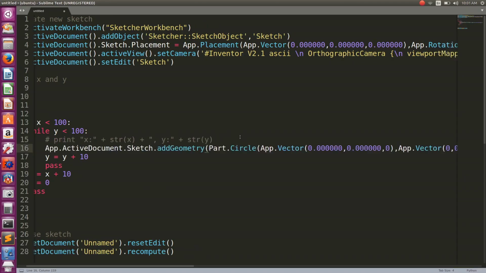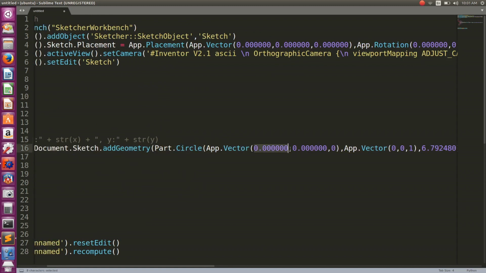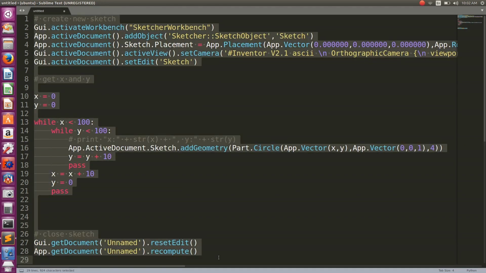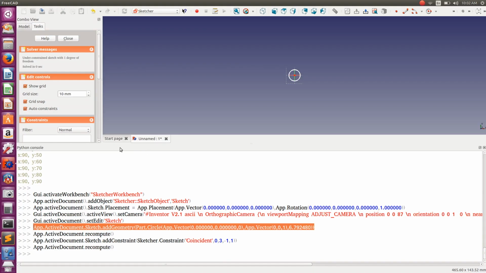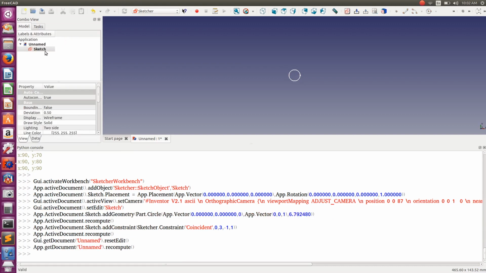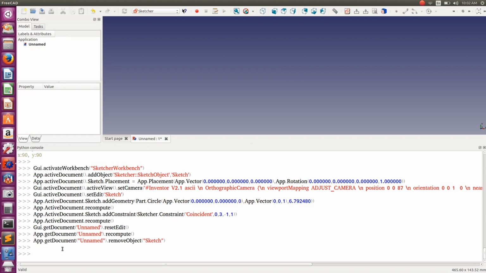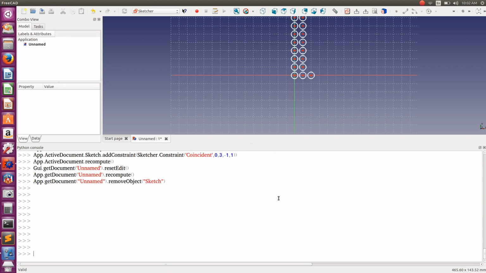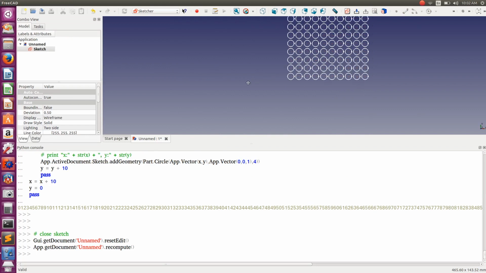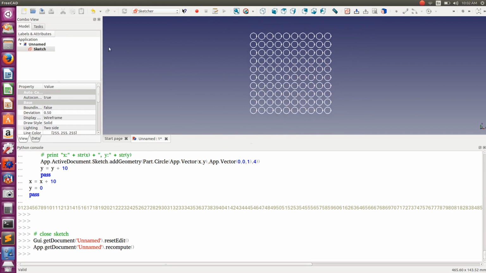Let's insert the command to create a circle instead of printing output to the console, replacing the x, y, and radius constraints. Delete our manual sketch and execute the code. We now have a 10 by 10 grid of 4mm circles, 10 millimeters on center.